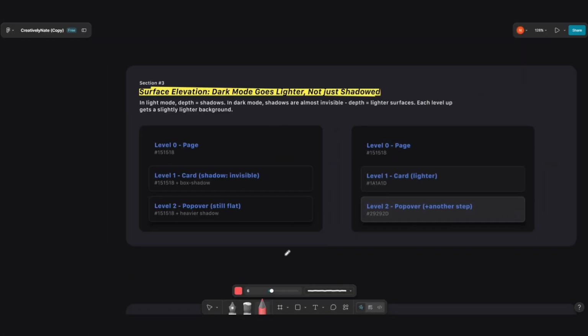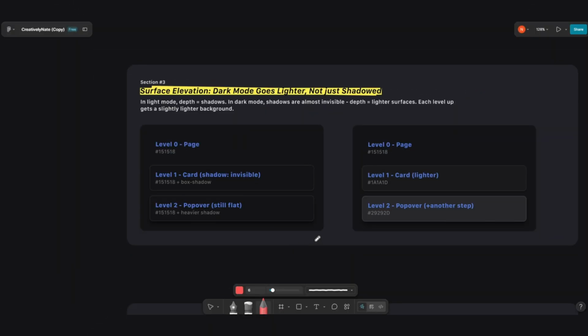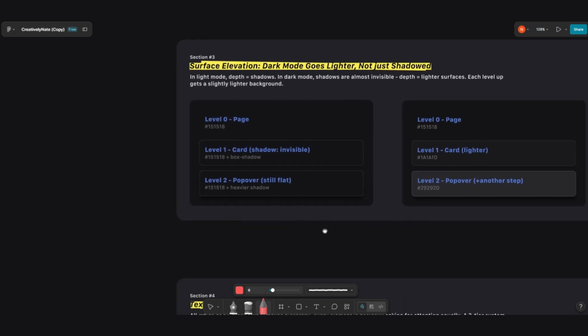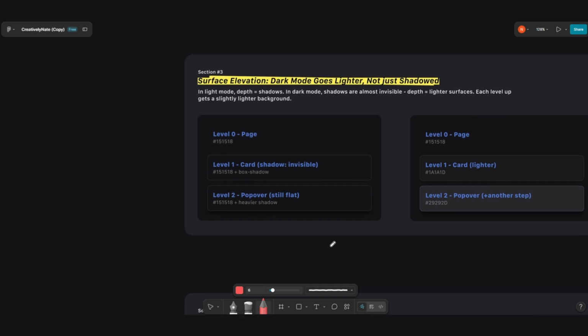The next section we'll go over is surface elevation. Now when it comes to dark mode, you don't really add more shadows like you would in light mode. For example, in light mode, you would want to add more shadows, as you see down here, to create more depth, except in dark mode, it's a lot harder to see it. It does work, but you typically don't want to.